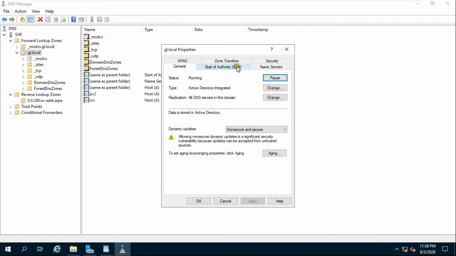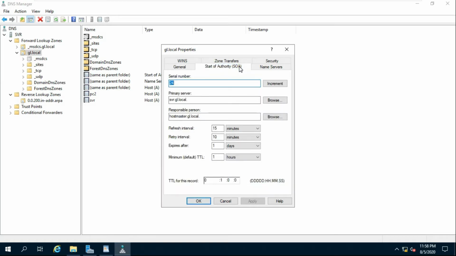Click the Start of Authority tab. Choose 1 minute in the refresh interval. Choose 1 minute in the retry interval. Click on Apply.